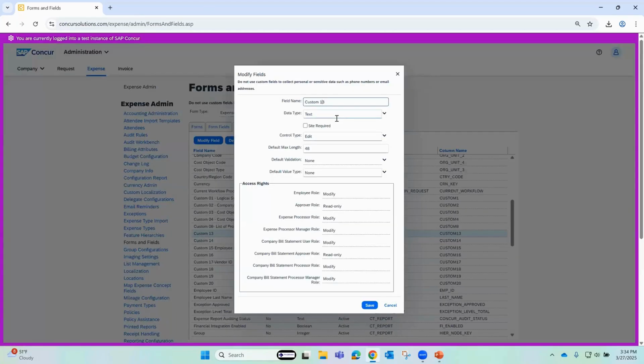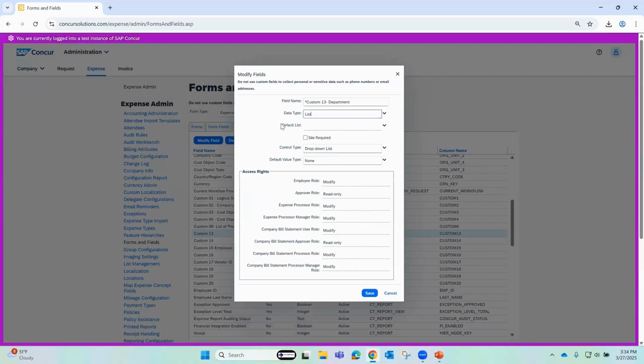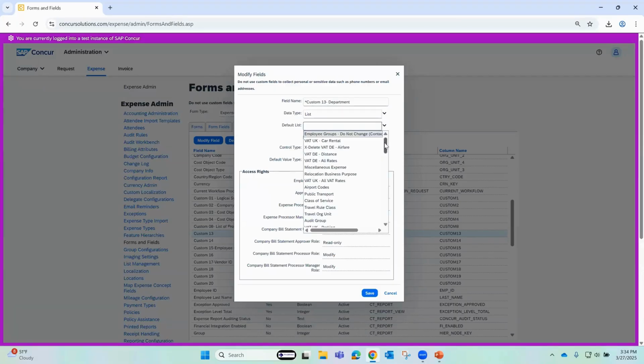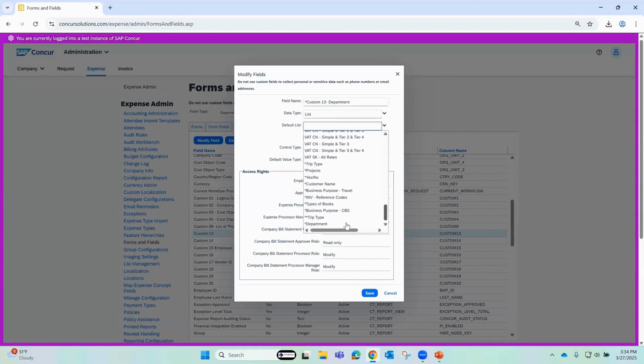And I want to follow the same identical logic that I was just using. Custom 13, I'm going to call it department. The data is a list. My default list, looking for list management. So I want to click this little drop down here and then move down to the bottom. Here's your department that we just did.